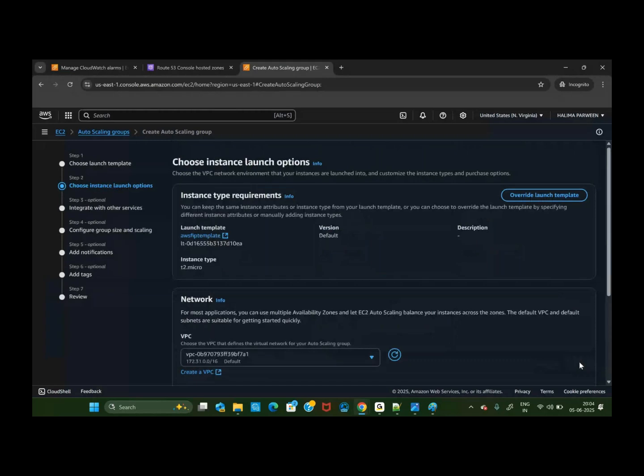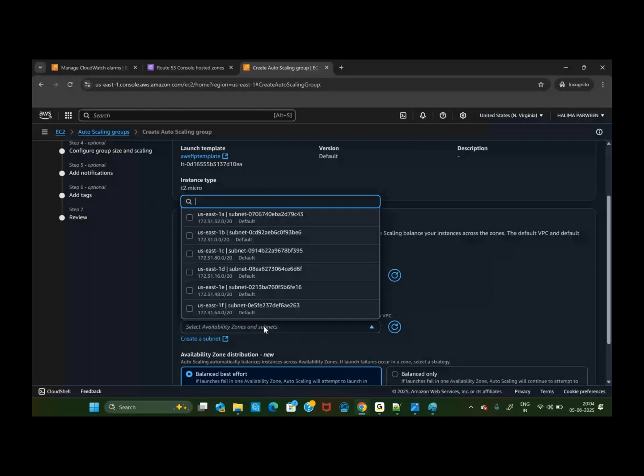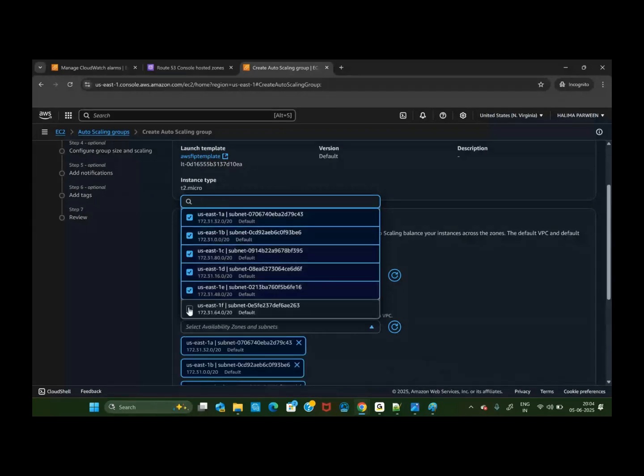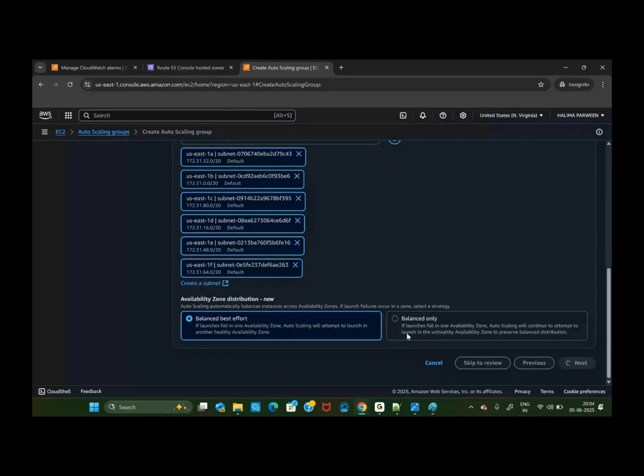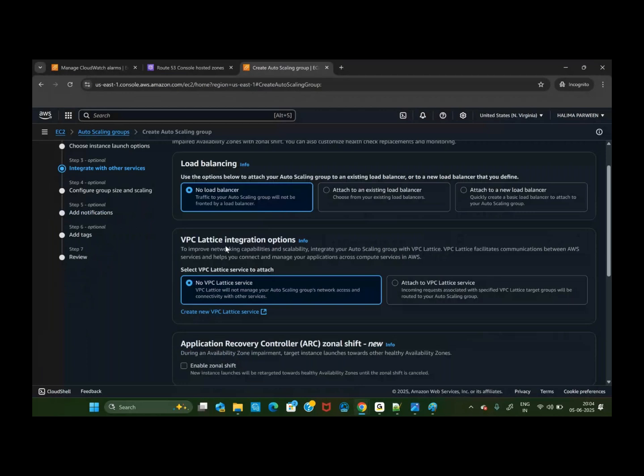Here I have the VPC and everything. For availability zones, I have to select all of them, because whichever zone is available, it will go with that one. I'll click balanced best effort and next. For load balancers, I could attach a new or existing load balancer if I have instances, but I don't want any load balancer. VPC Lattice integration: we haven't seen the VPC topic, tomorrow we'll see it, so we'll skip this.